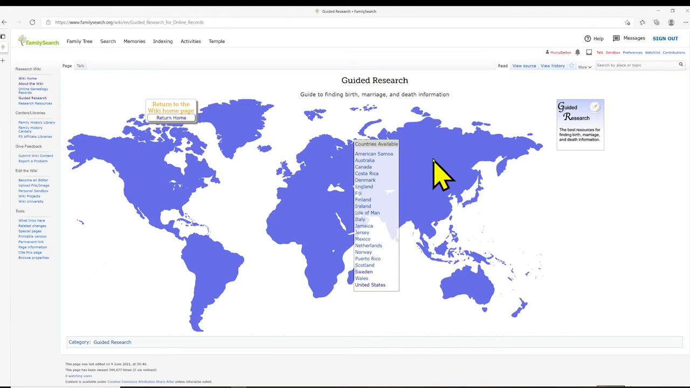Now first, in order to search for ancestral records on Wiki, you will need to be prepared. Think about what you want to find out about your ancestor. Be specific. Consider the location where the event might have happened. The more you narrow your search, the more successful you will be. So next, I will need to know the possible country where my ancestor lived. And you can see lots of choices. But in this case, I'm going to click on the United States.